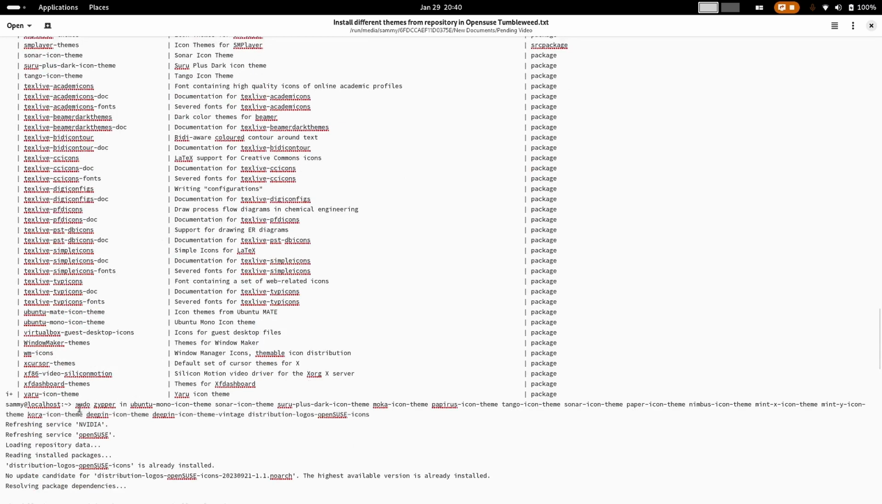So I have selected them. I issued the command sudo zypper in ubuntu-mono-icon-theme, sonar icon theme, suru plus dark icon theme, mocha icon theme, papirus icon theme, tango icon theme, paper icon theme, nimbus icon theme, mintex icon theme, minty icon theme, Cora icon theme, Deepin icon theme, vintage, distribution logos, openSUSE icon. So the openSUSE icons can be updated using this.